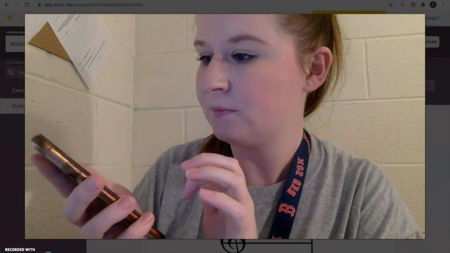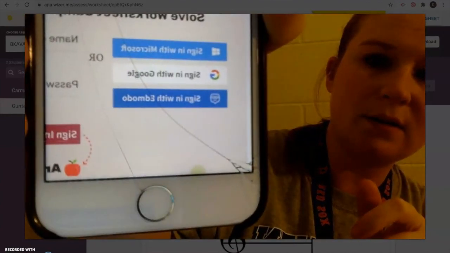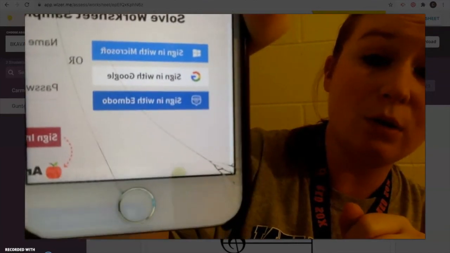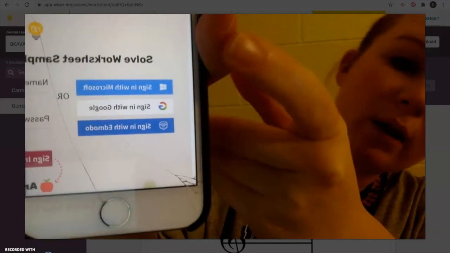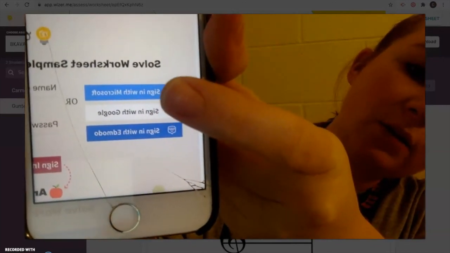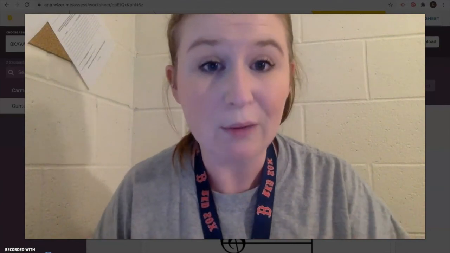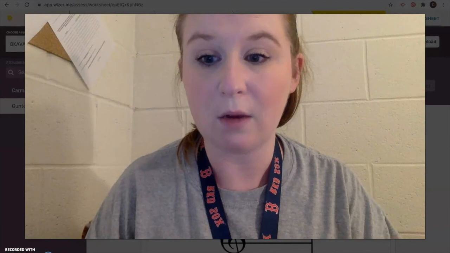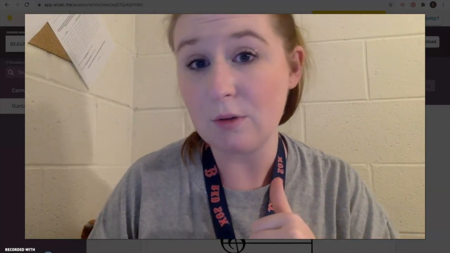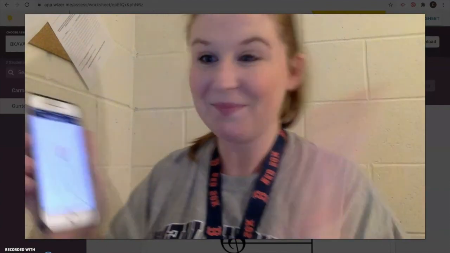Okay, and it comes up with these three little boxes: sign in with Microsoft, sign in with Google, and sign in with something else. I don't know what that is, but you might. So no, they don't have to create a Wizer account. They just click sign in with Microsoft. I don't know if this is true for everyone, but I know in our district, all our students have Microsoft accounts. So since they're logged into Schoology through their Microsoft account, it just works like magic.